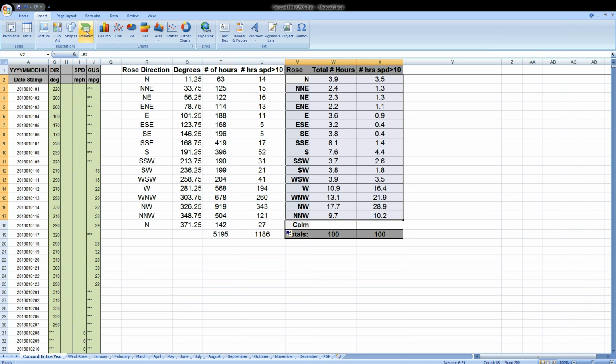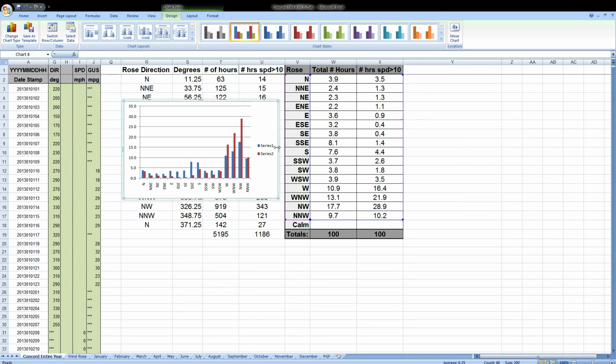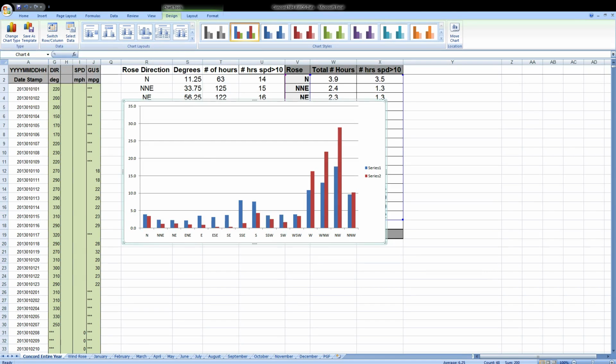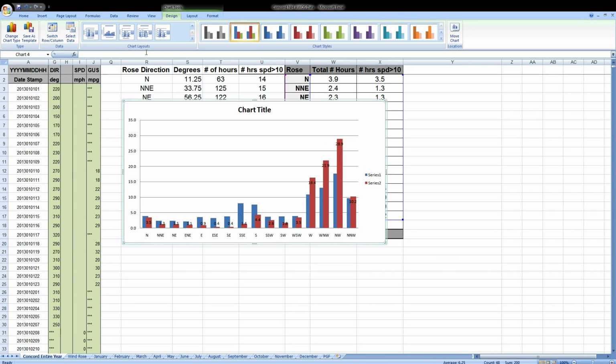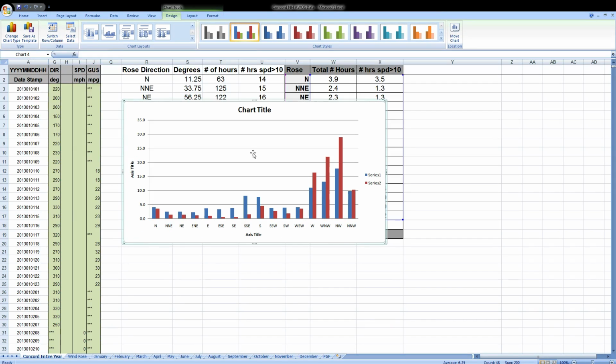So I'm going to go Insert, do a column graph, and I'll just do this top left one. Just looking at this real quick, I'll blow this up. You can format the graph and everything over here. Let's see, which one? But basically you could find one that has chart titles so we could access that.